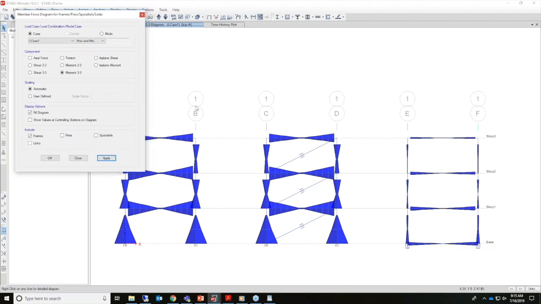So you'll notice that the moment diagrams for the first two frames are very similar due to the fact that the dampers did not take any nonlinear action. But you'll see the isolator has a much different moment diagram from the first two.